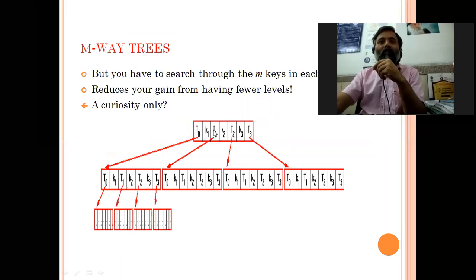Suppose I want to search an element. Firstly I have to check whether it is less than K1. If it is so, then I will come here. If it is greater than K1 and less than K2, then we will come in this subtree. If it is greater than K2 and less than K3, then I will come here, and so on. So at each node, there may be more than one comparison.